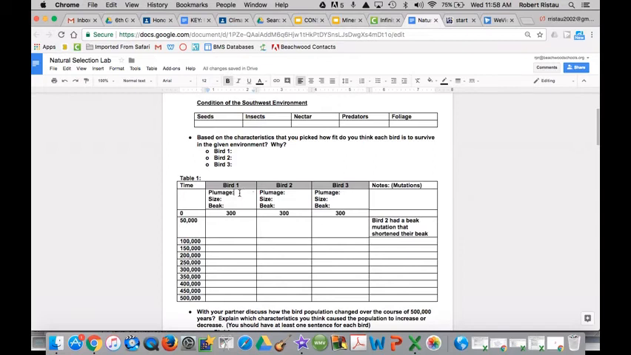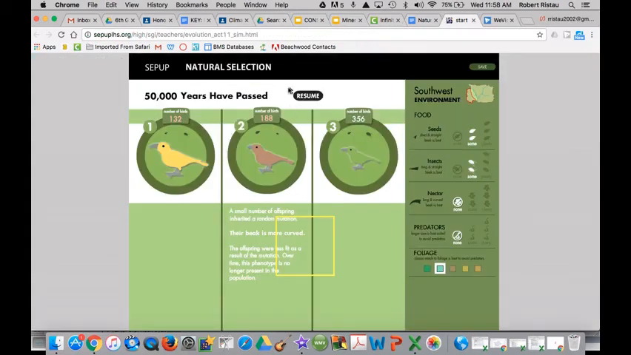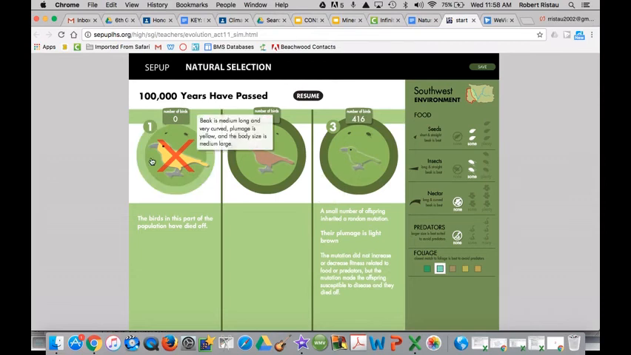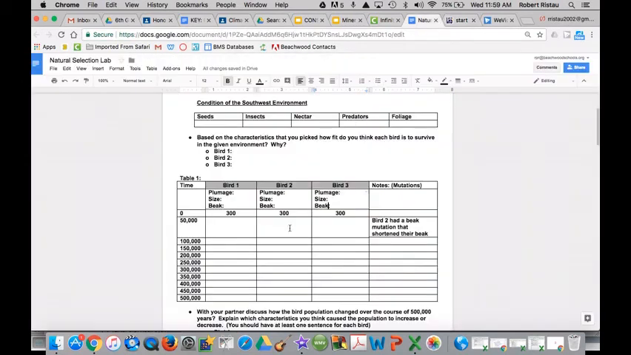Okay, up here, make sure you have the birds' starting characteristics here so that you don't forget. Okay, resume. It takes you through another 50,000 years. This guy's gone. This bird's extinct, no longer living. This type of bird. Here's another mutation. So I'm going back to my chart, filling in that information. It'll take you all the way through 500,000 years.